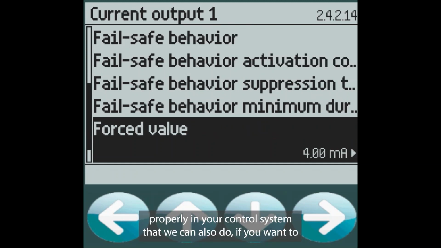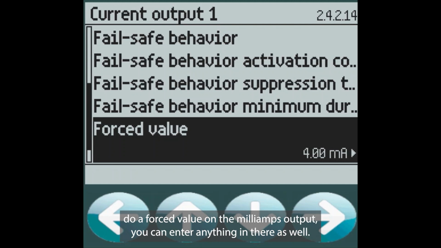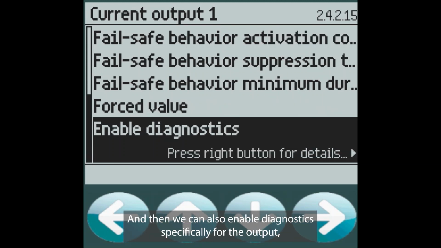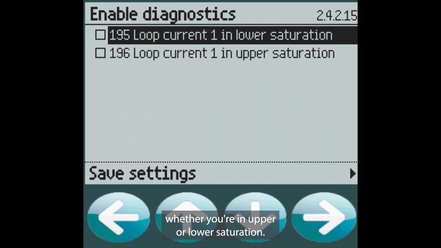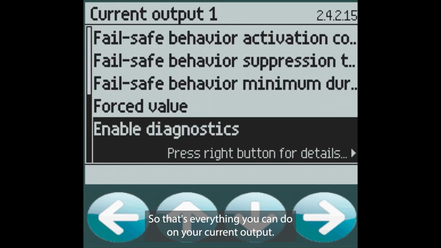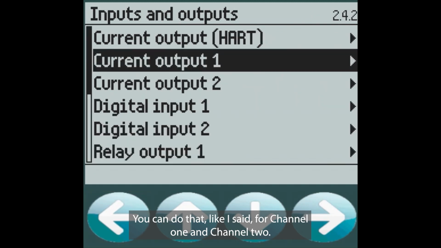With that, we can also do a forced value on the milliamp output. You can enter anything in there as well. And then we can also enable diagnostics specifically for the output, whether you're in upper or lower saturation. So that's everything you can do on your current output. You can do that, like I said, for channel 1 and channel 2.